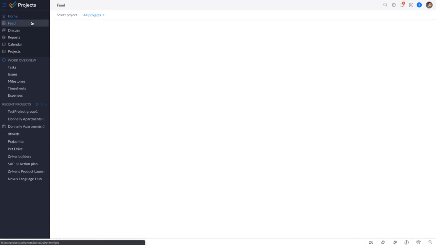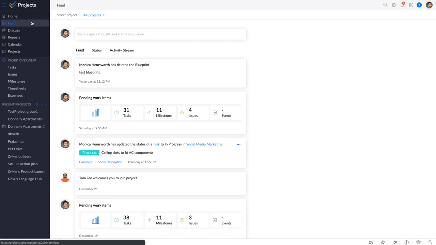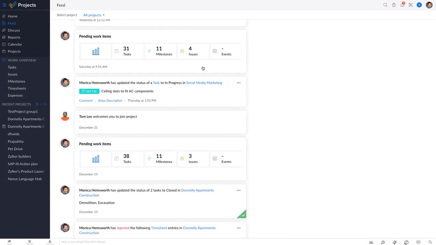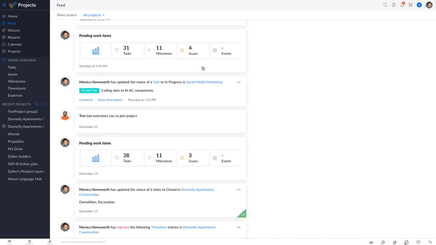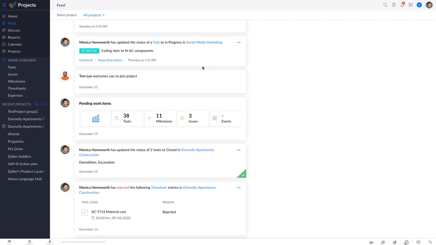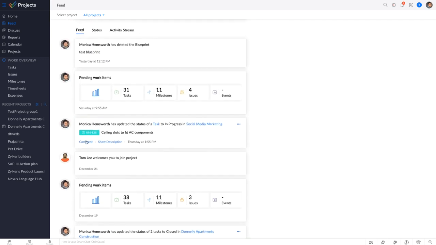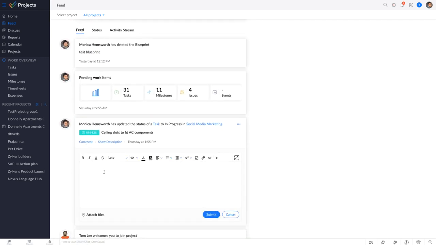Next is the feed. Under the feed section, there are three different tabs: feed, status, and activity stream. The feed is an automated system that populates activities in your projects. Similar to some social media feeds, you will receive updates whenever the users perform activities in the projects that you're associated with. And you also have an option to comment on these feeds and even drop attachments if necessary.